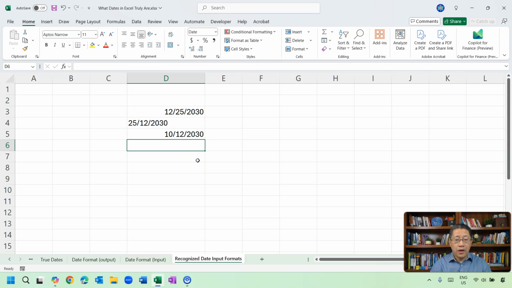Besides the order, the other important thing is the delimiter, which is a special character that separates the 3 parts of the date. In the United States regional format, the accepted delimiters are the slash, as we did over here, and also the hyphen. So you can type 12-25-2030, and that will be accepted too. But if I use the dot, 12.25.2030, then that's not accepted. However, the dot could be accepted in certain countries.